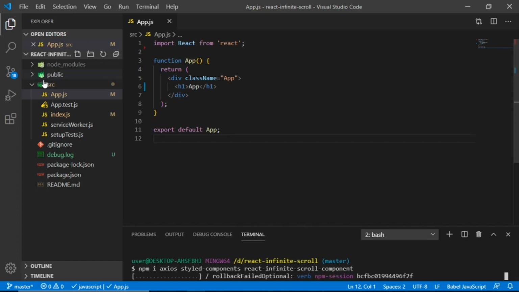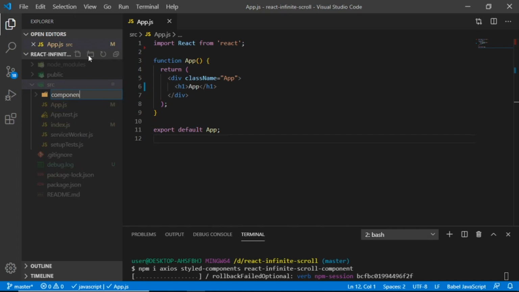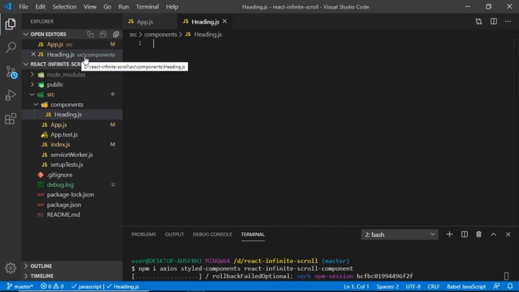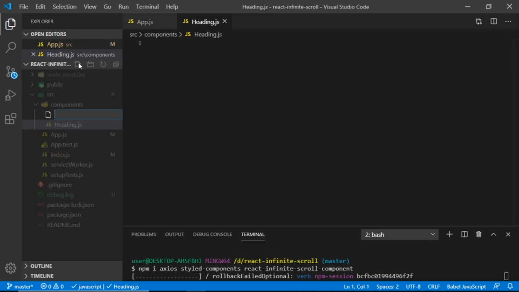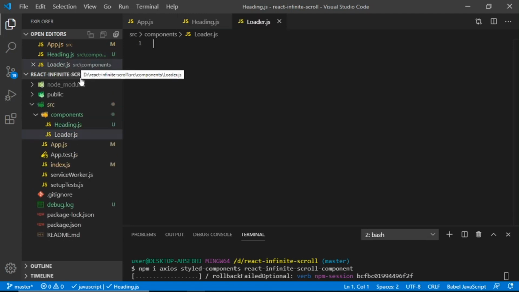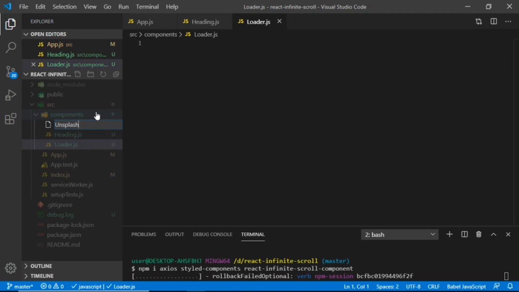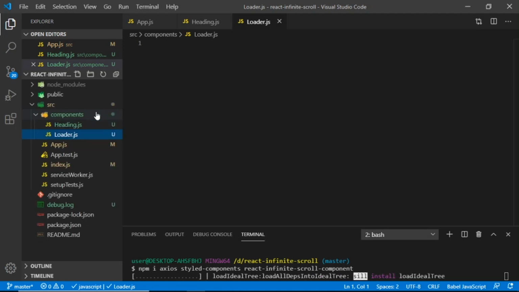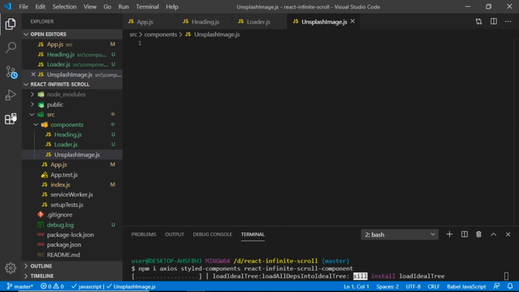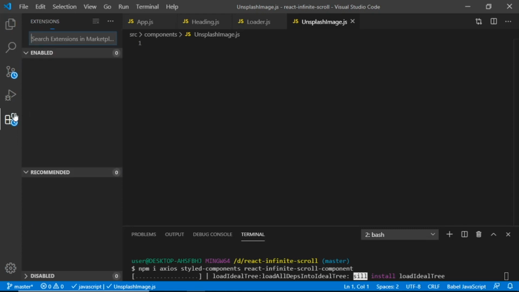So let's create a components folder inside the source right here. Let's create that, and inside in here we are going to create heading.js, and we're going to create loader.js and UnsplashImage.js.